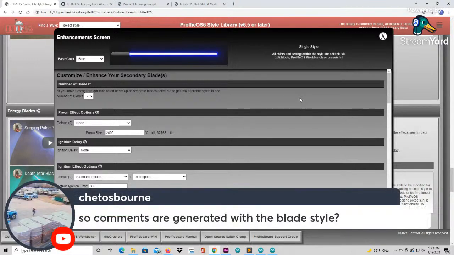Yes, the whole copyright comment section is automatically generated by the library based on what you chose. So it'll always list what you've chosen so that you can go in and replicate it again in the future, or you can share it with somebody else.